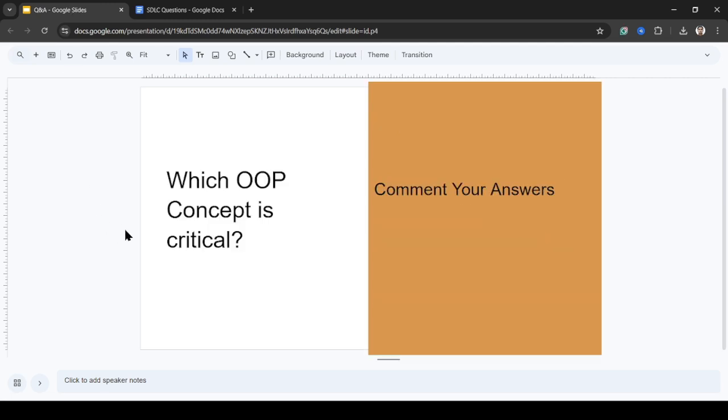So friends, I hope we are clear about polymorphism in detail, and let us know in the comments which OOP concepts are critical to understand.